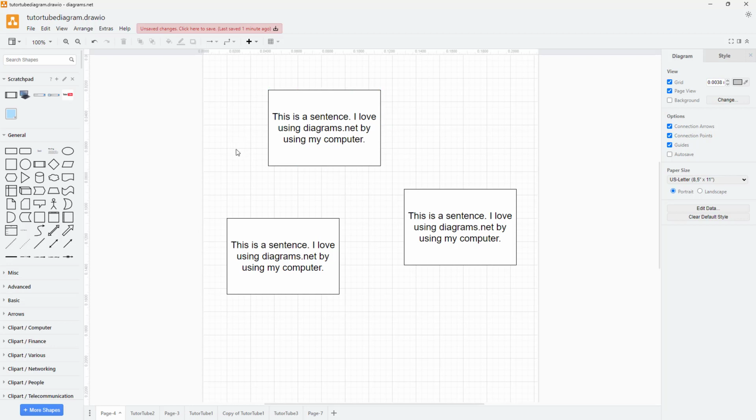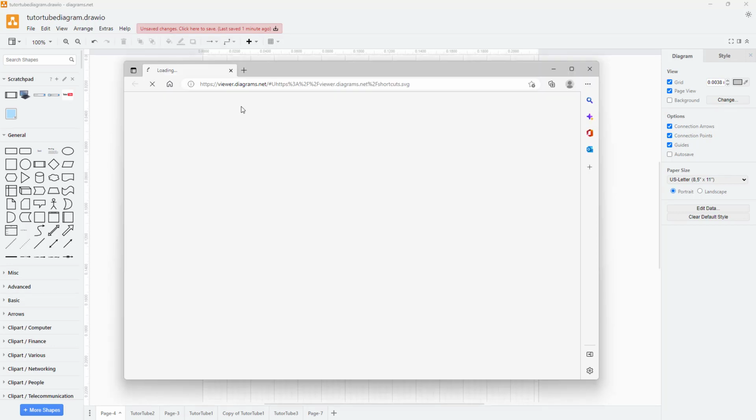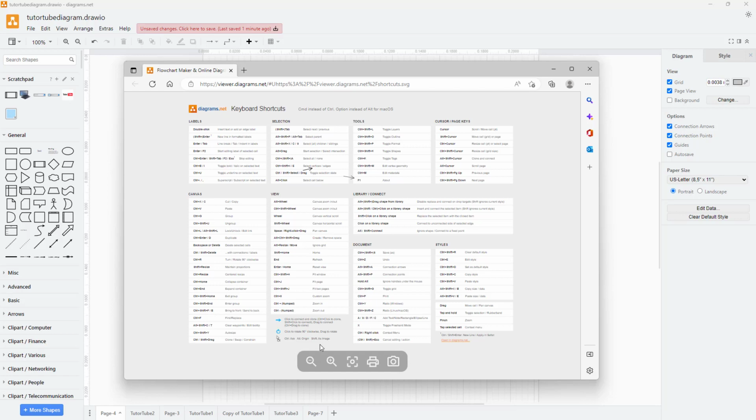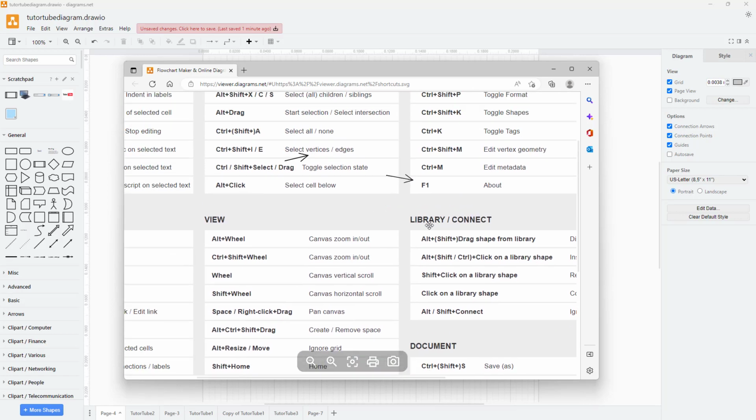If you want to know the different shortcut keys that you can use, then you can go onto Help and then click on Keyboard Shortcuts. Once you do that, it opens up your browser and accesses the page where you have different shortcuts, as you can see right here.